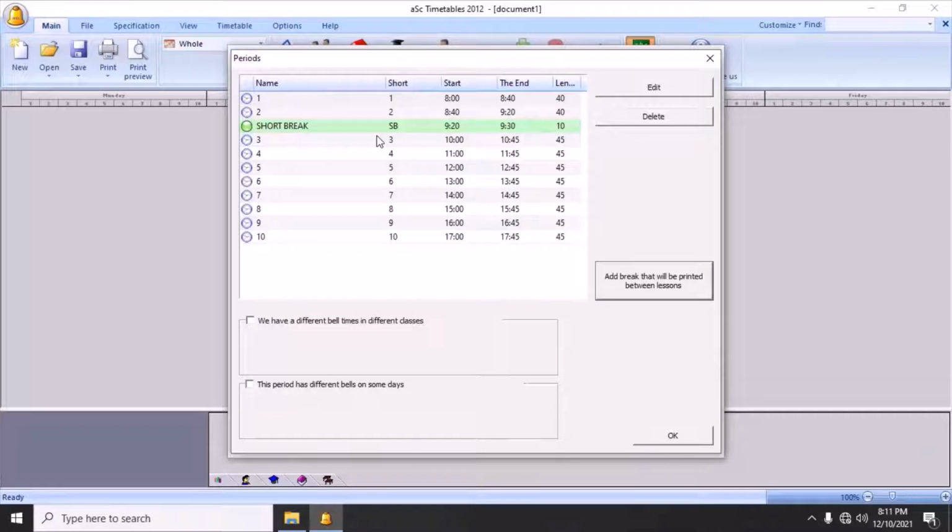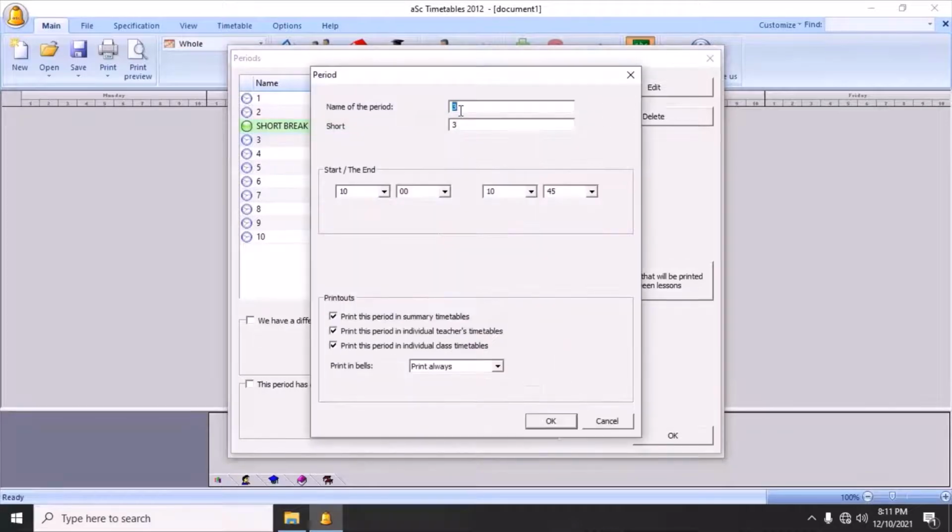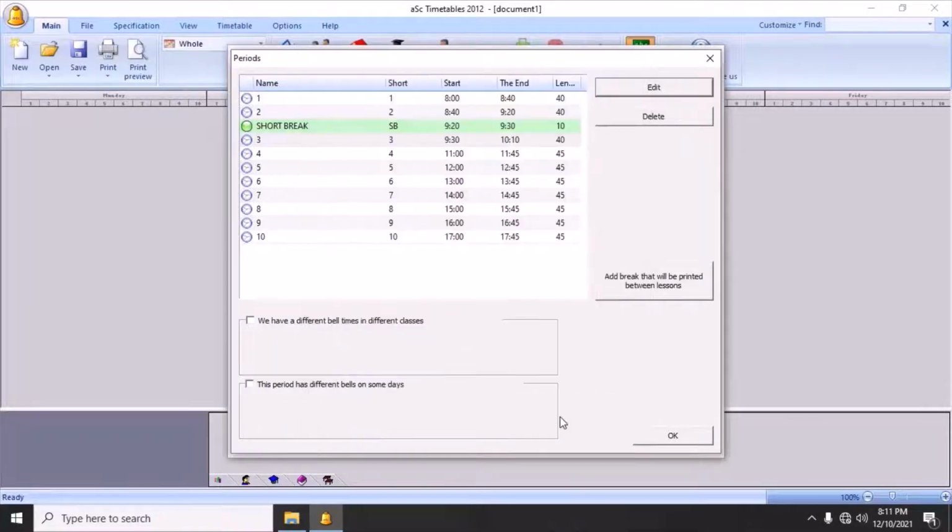Then after the short break, you shall be having lesson 3. So you highlight lesson 3 again, you say edit. Lesson 3 will begin from 9:30. So you push that back to 9:30, and it will go up to 10. Still 40 minutes. Our lessons take 40 minutes, like that.